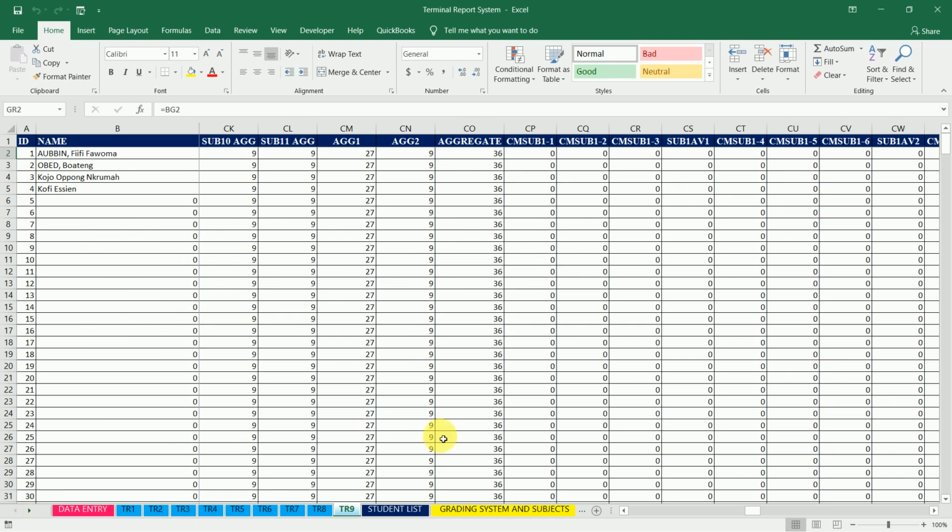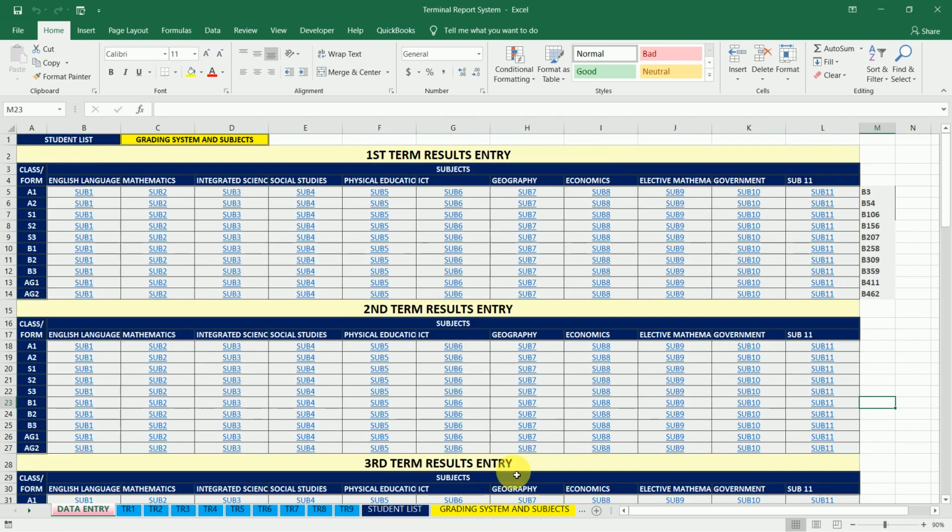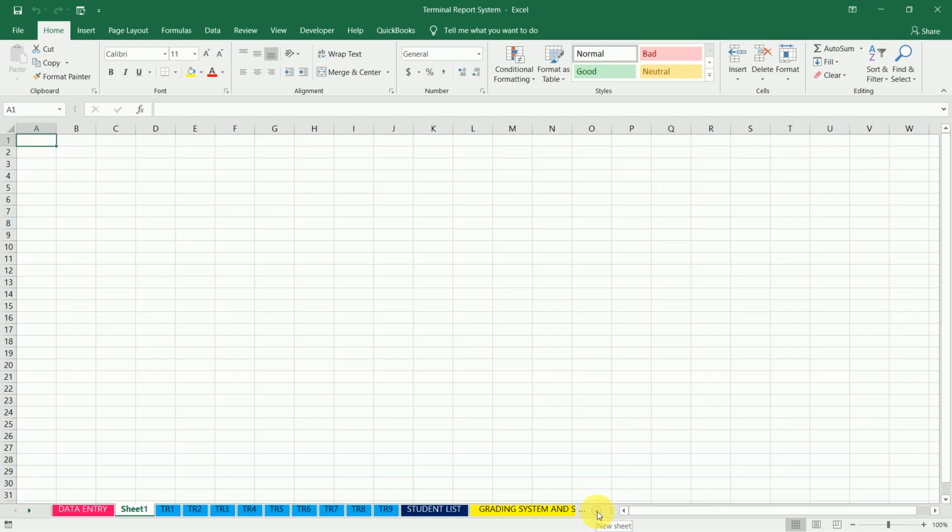I will create a new worksheet. Once I click on the plus sign, the new worksheet is created. I'll bring it back here, then I'll name it Terminal Report Design. Once you start the Excel worksheet, we have various views of this particular workbook.